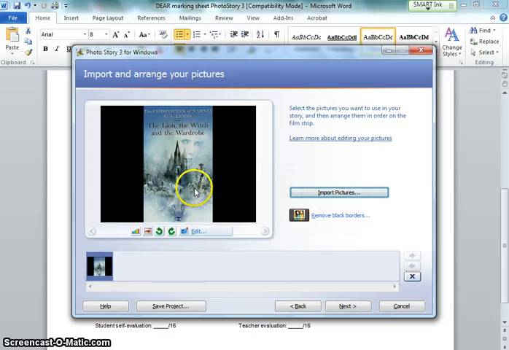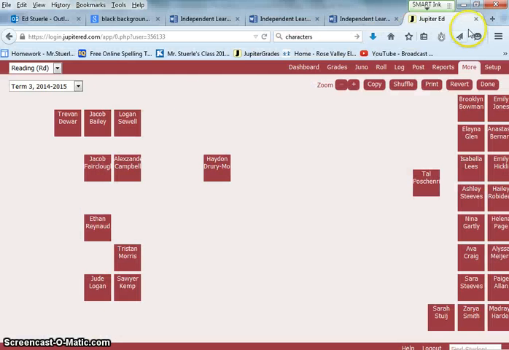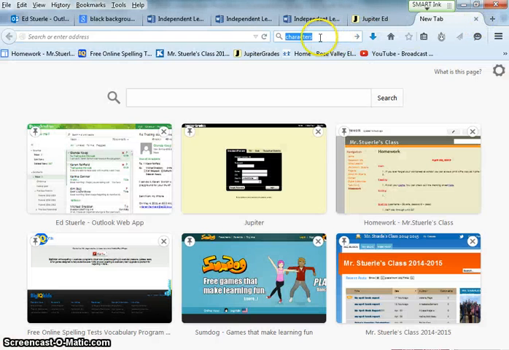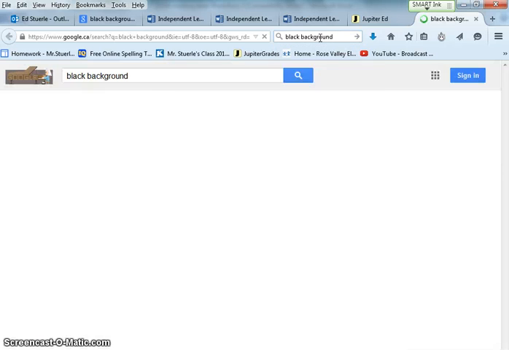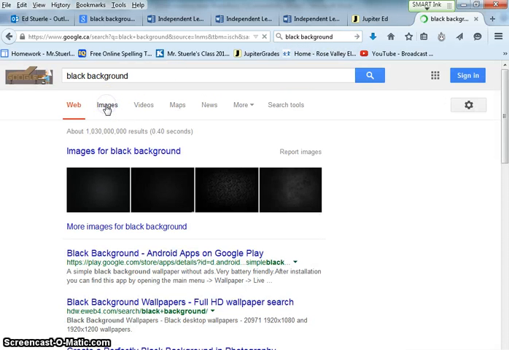Now the problem, or it's not necessarily a problem, it's an opportunity really, is that PhotoStory doesn't provide you with background titles. So the easiest way to do that would be to search for background. So I'm going to just search for black background, enter, and then I'm going to click on images.